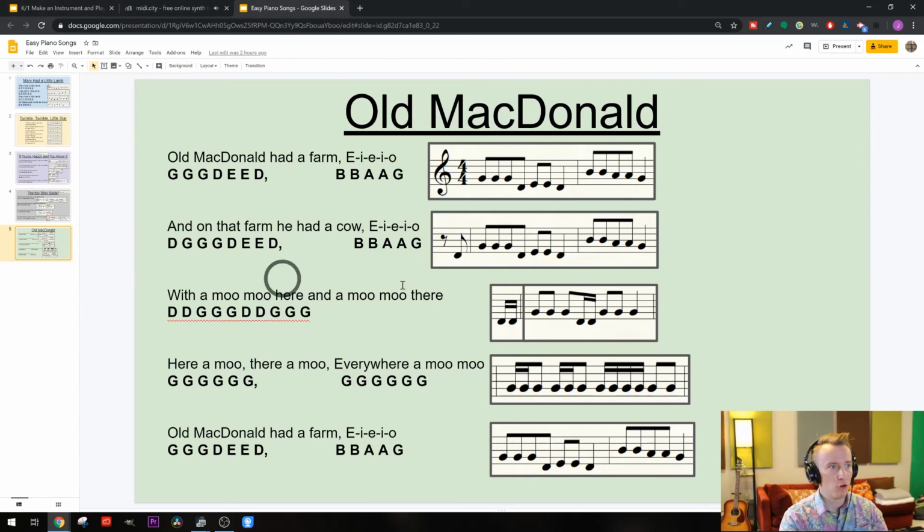And finally, we have Old MacDonald. Old MacDonald has a lot of different notes. It has quite a few different rhythms. It has Taka D right here. We have Taka Demi, and we have Ta Demi here. So we have different rhythms that we're working with.